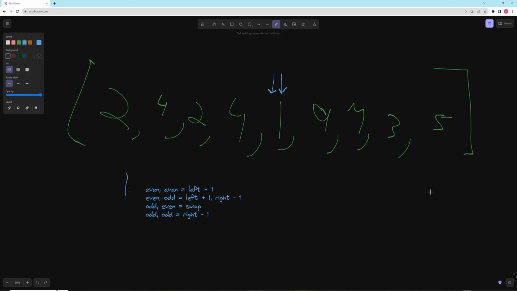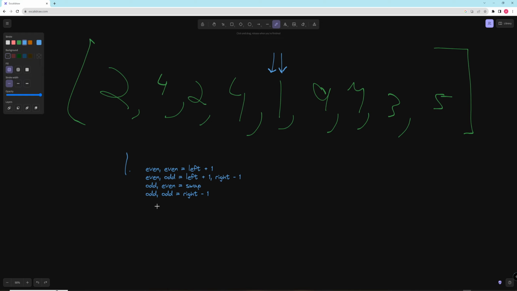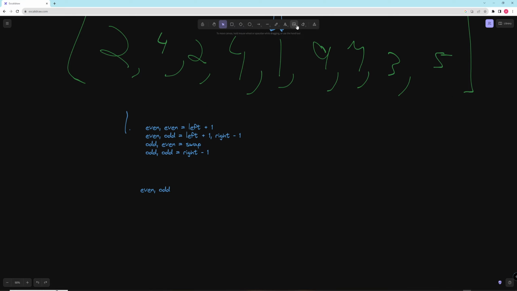But let's try to simplify this a little bit, right? So notice every time we make a swap, in the next iteration, if we make a swap from odd, even, it's going to switch to even, odd. And for even, odd, if you take a look, then you just move them. So instead of doing this, we can actually simplify this to this. So we can check for even, odd. And if it's even, odd, then we make a swap.